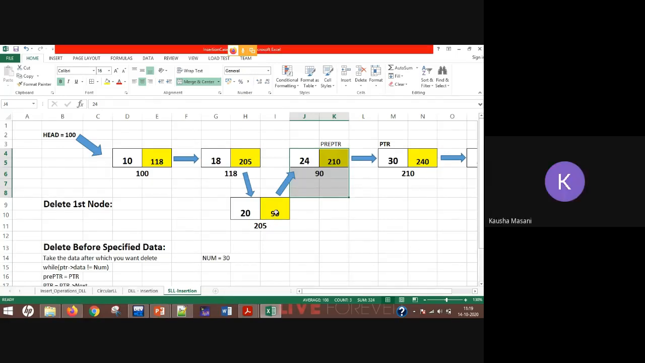Exactly. And how can you access this part of 205? By address. You have to take a third pointer. Okay, you are going to take one third pointer. That third pointer will be one node behind your pre-PTR. Okay, that was your hint for this.